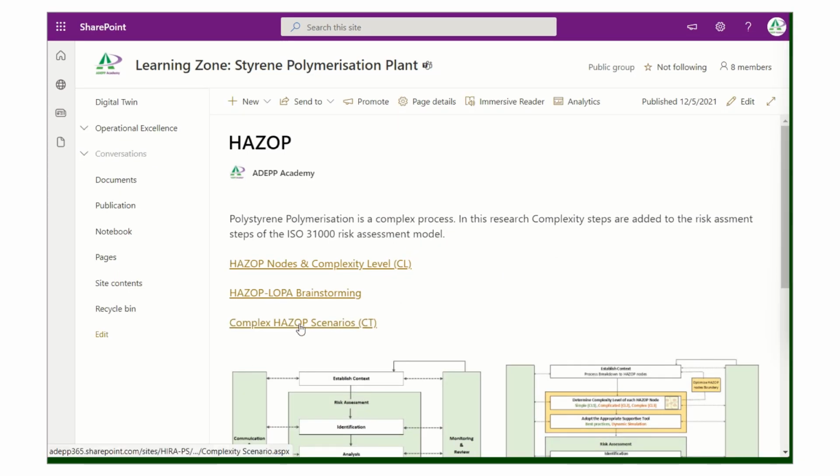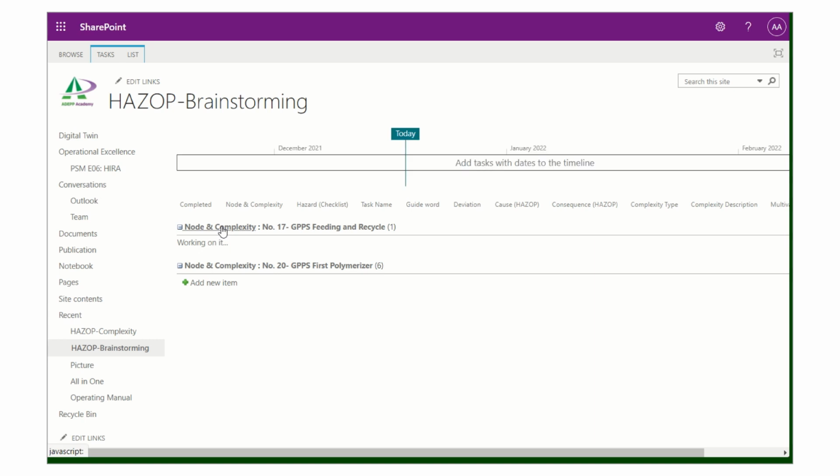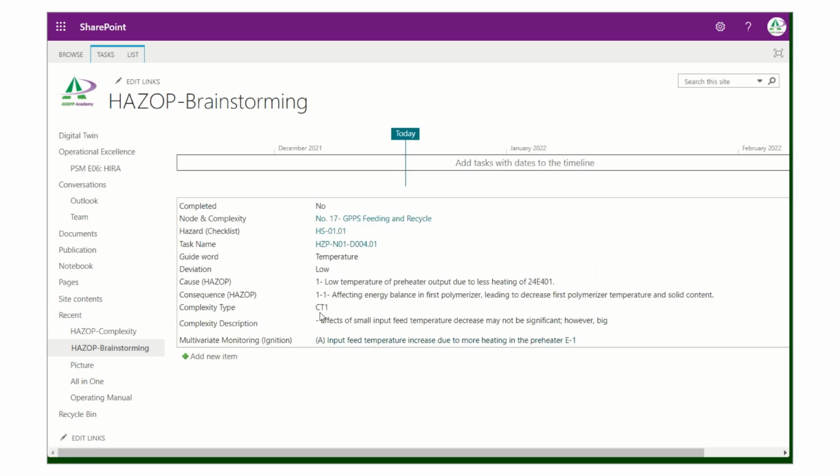Now I click on this link to screen the complex HAZOP scenarios which are ranked as CT1, CT2, and CT3. The results of the univariate and multivariate dynamic simulation can be visualized quickly on the digital twin of the process by clicking on this link.